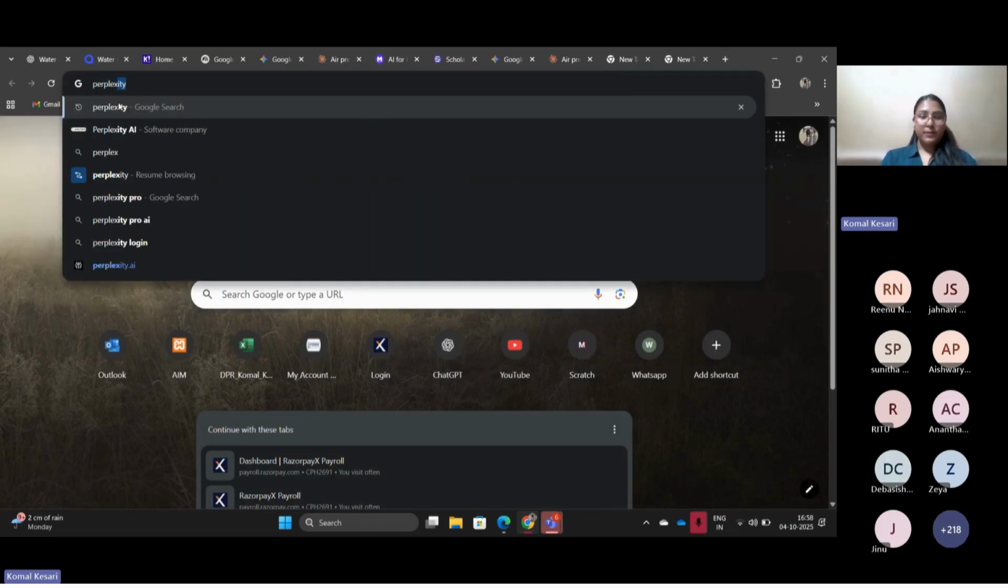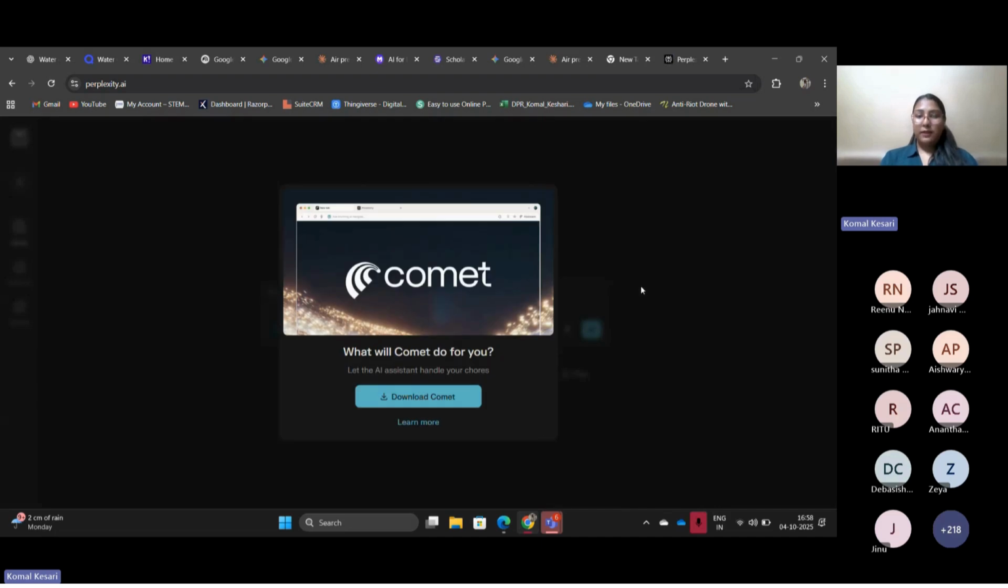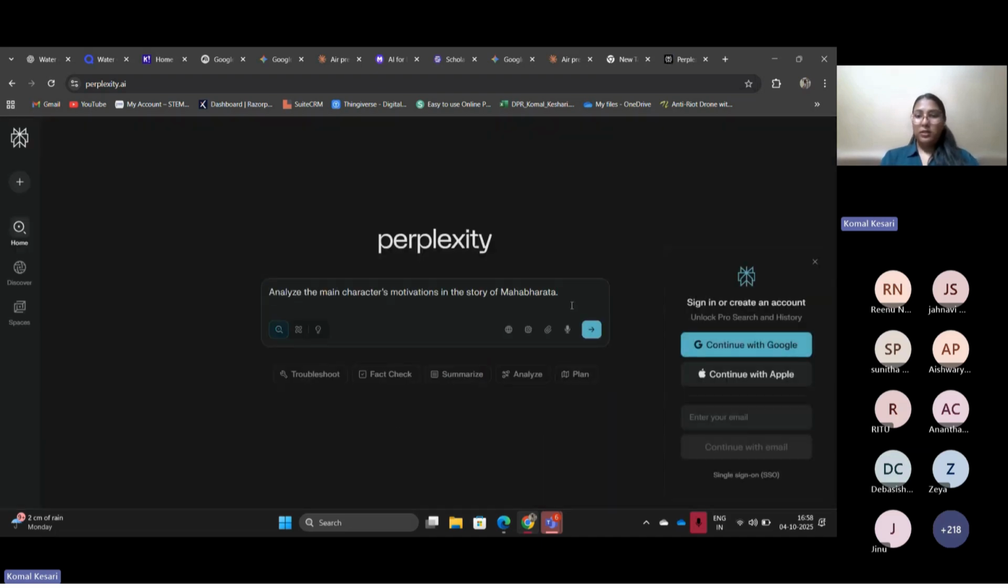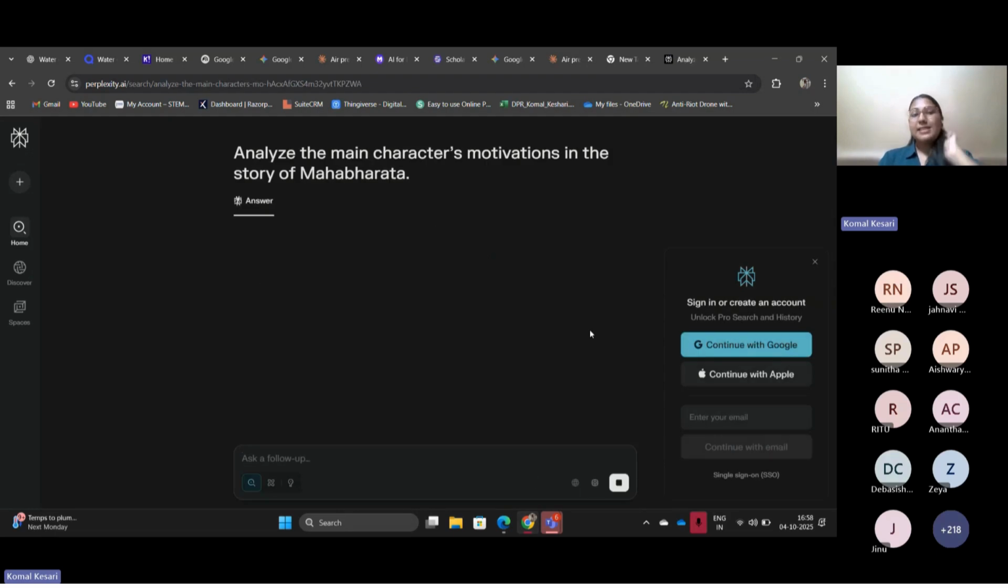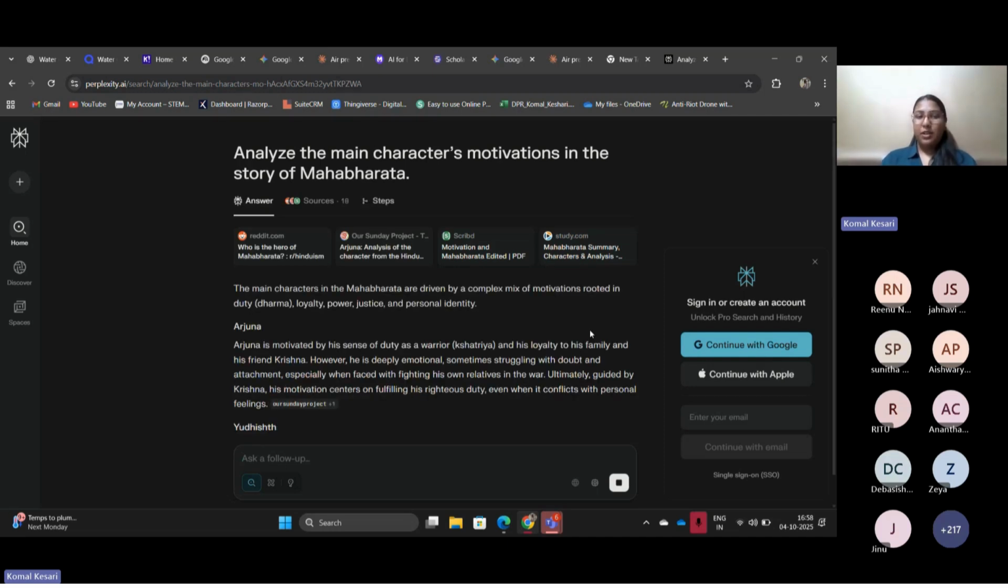Perplexity. Here we go, and here I will just write it down. This is my prompt. So basically, as I have already mentioned, this session is totally related to prompt engineering, giving the best prompt. Like I have mentioned a clear word, analyze, right? I have defined that I want the analysis here with the main characters' motivations. If I had just written in a simple way, write down the story of Mahabharata, it might be a lot more complex, isn't it?